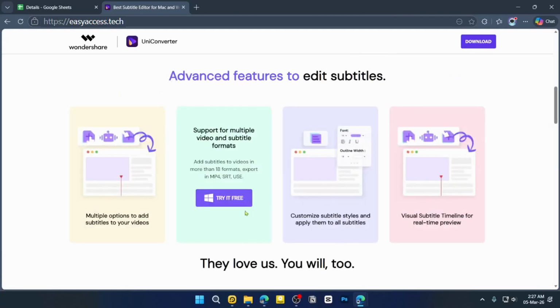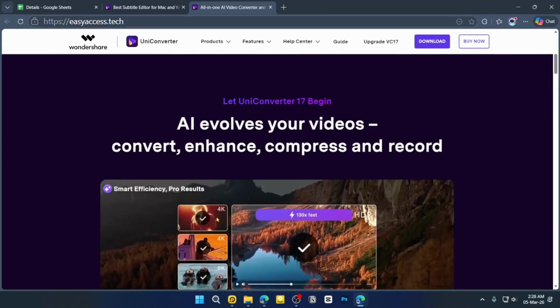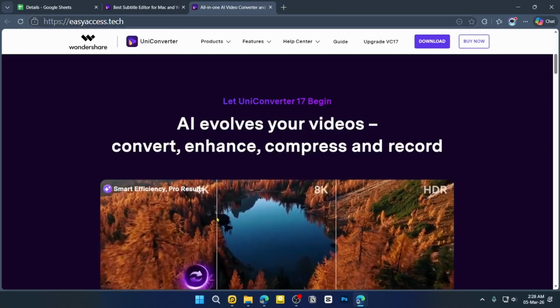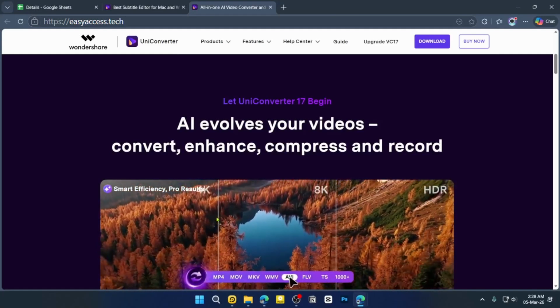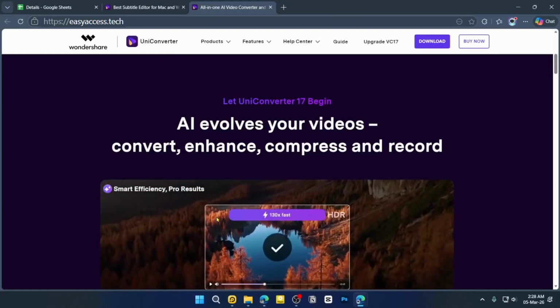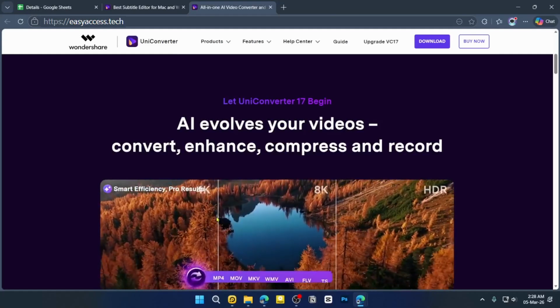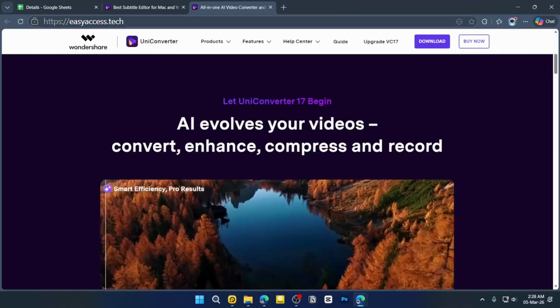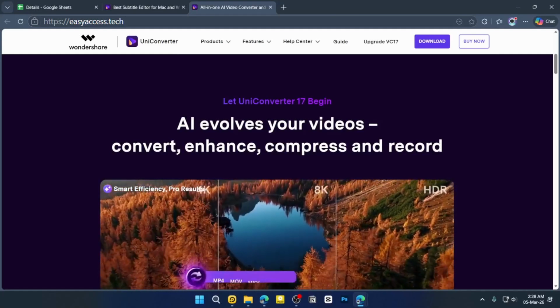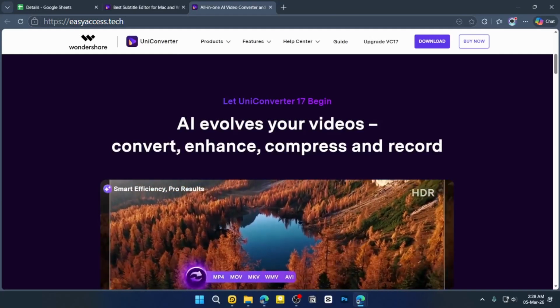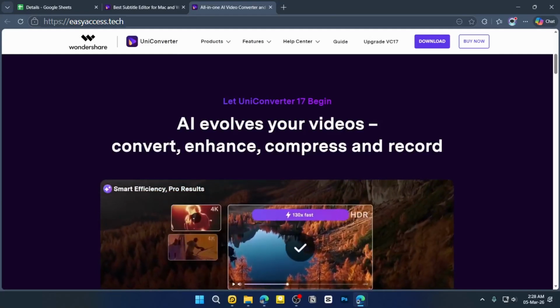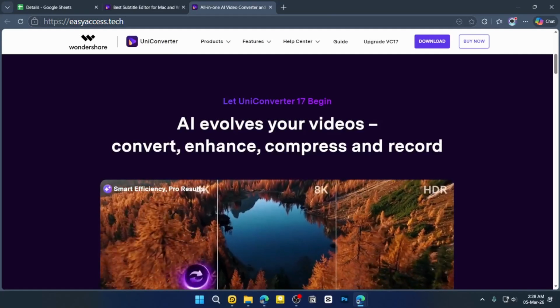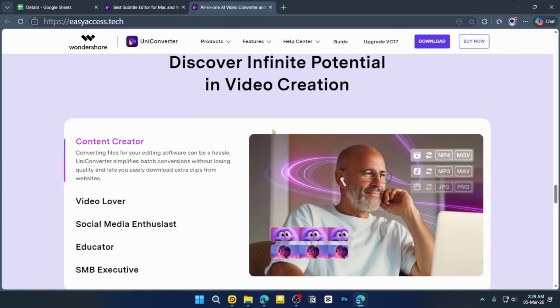Now let's come to the main part of the video. First, what is Wondershare UniConverter? In simple terms, it is an all-in-one video toolkit that helps you to record videos, edit them, convert to different formats or compress files, and even transcribe this piece into text. If you imagine collecting many tools like screen recorder, video editor, converter into one software, that is the idea behind UniConverter.